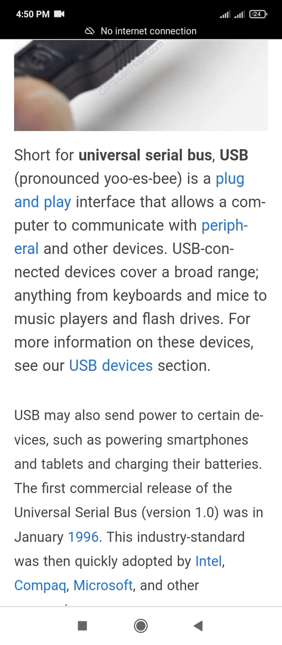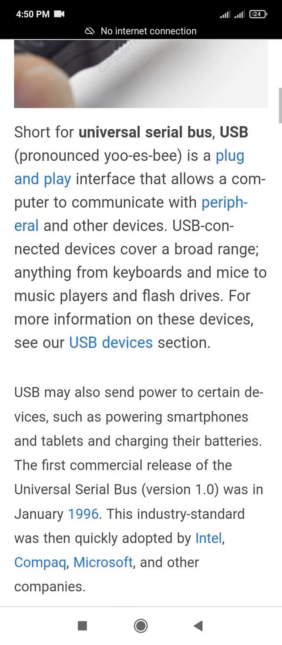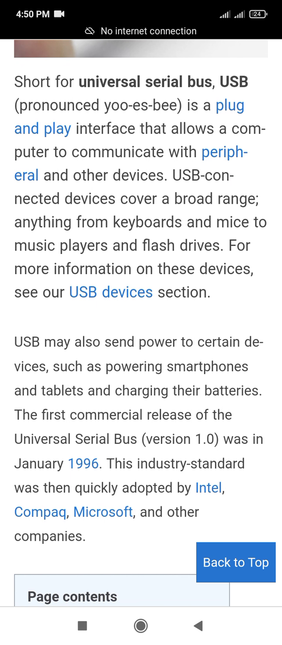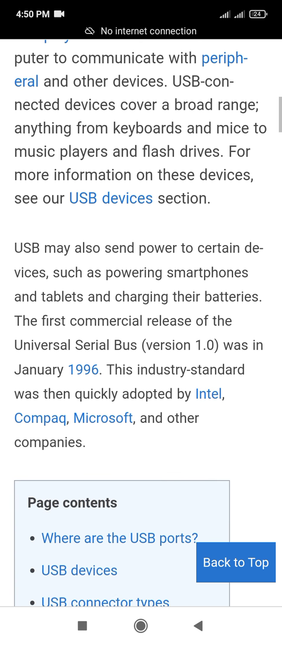USB may also send power to certain devices, such as powering smartphones and tablets and charging their batteries. The first commercial release of Universal Serial Bus version 1.0 was in January 1996. This industry standard was then quickly adopted by Intel, Compaq, Microsoft, and other companies.